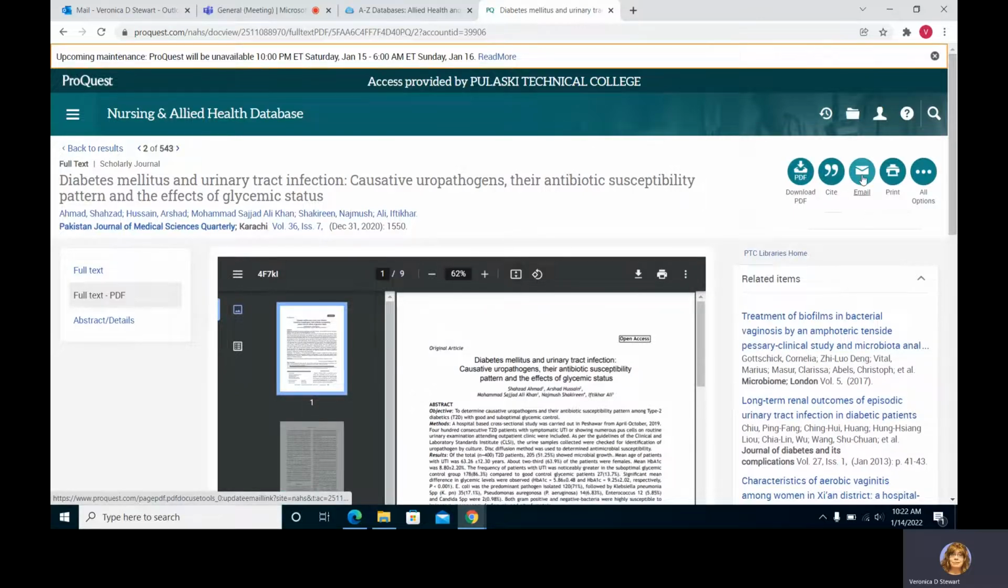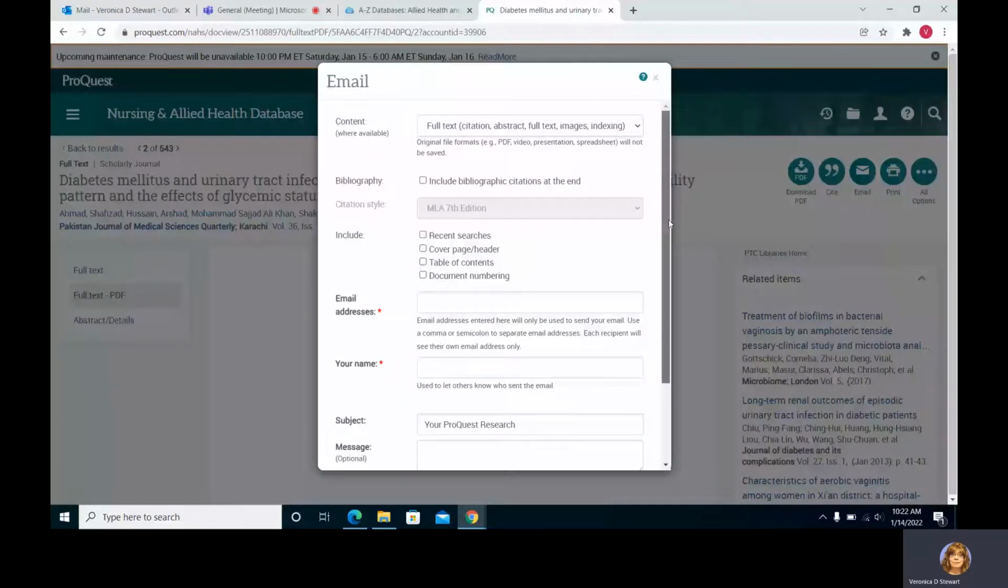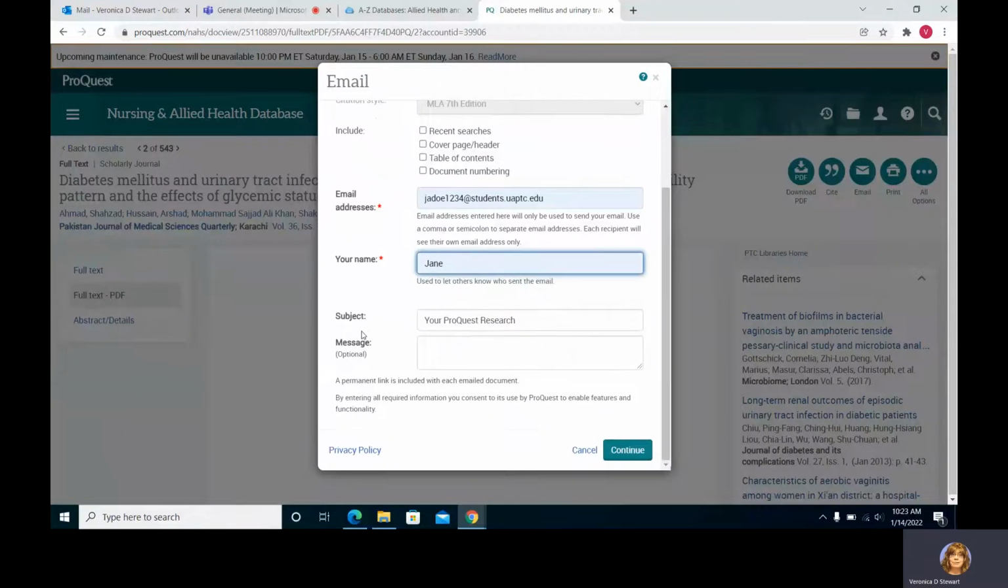An email is a really nice feature because what you can do is email the full text of the article to yourself. It doesn't have to be a UA-PTC address. It could be your Gmail or whatever you happen to use. And it does ask for your name. I don't know why. You can use the subject line here too to help you sort out things.